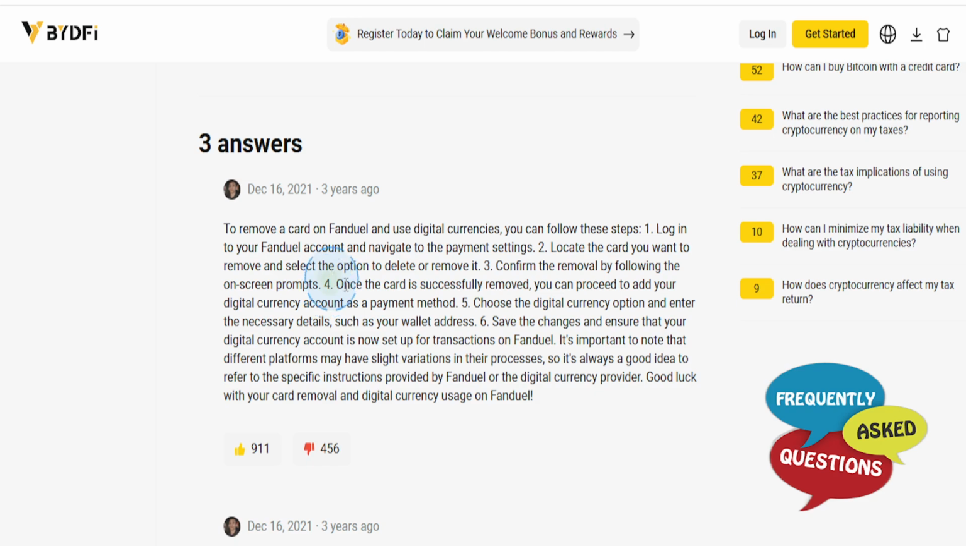digital currency account as the payment method. Okay, you want to choose the digital currency option and enter the necessary details, such as your wallet address. You want to save the changes and ensure that the digital currency account is now set up for transactions on FanDuel.